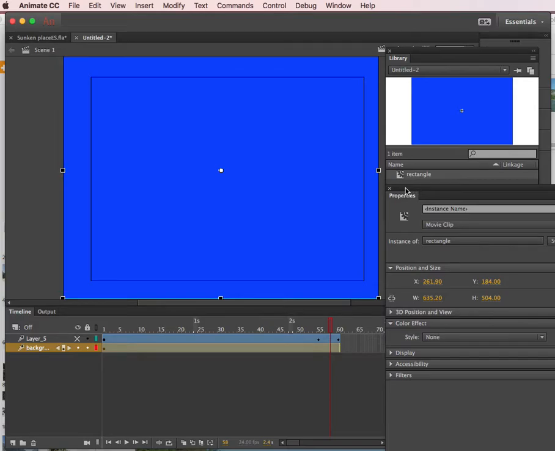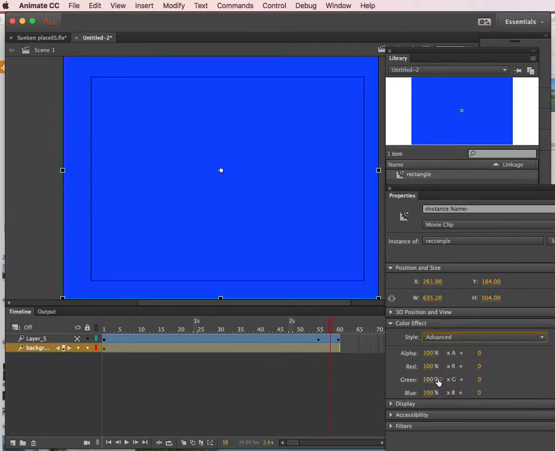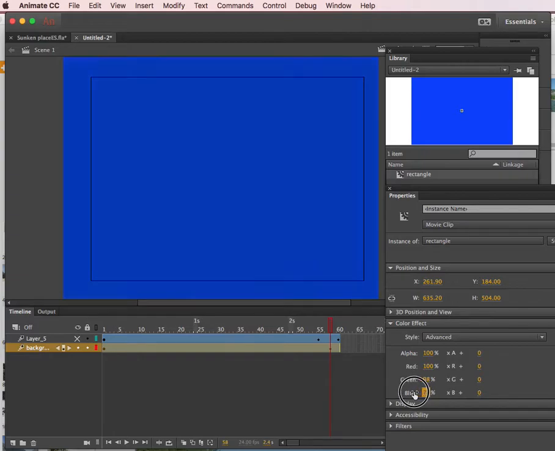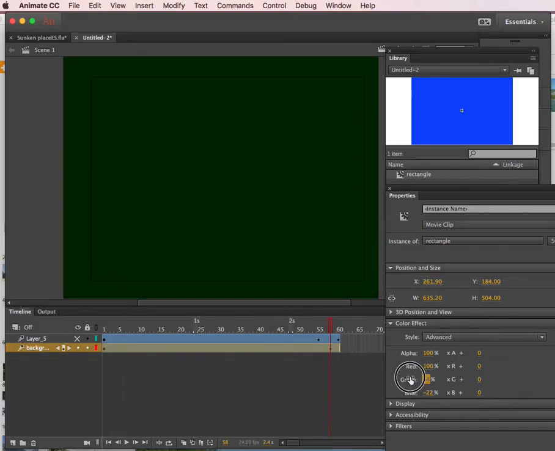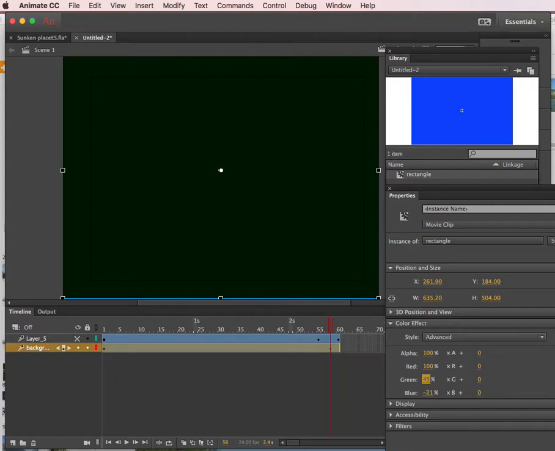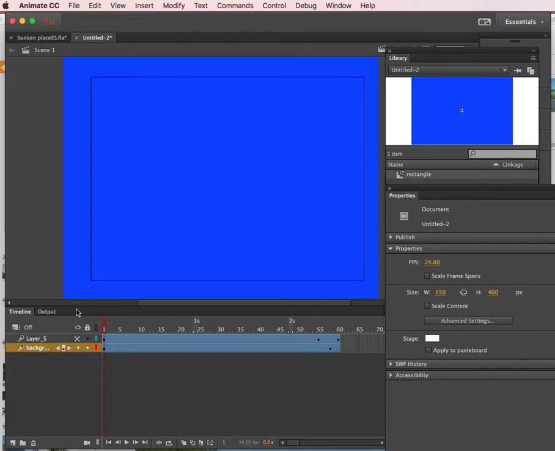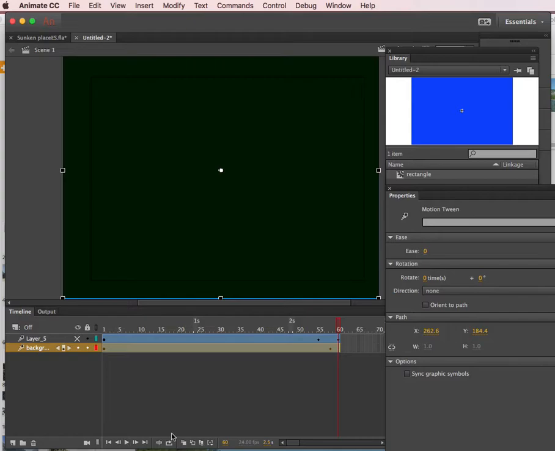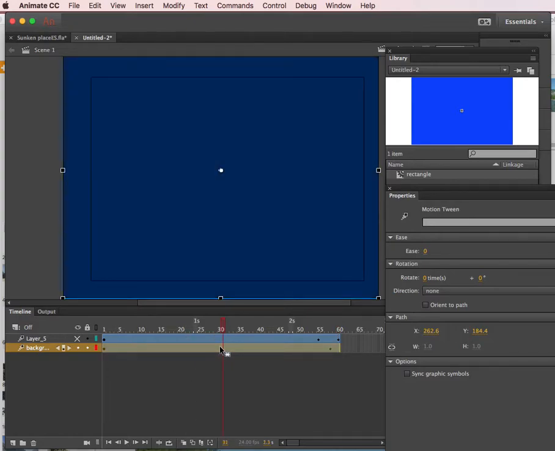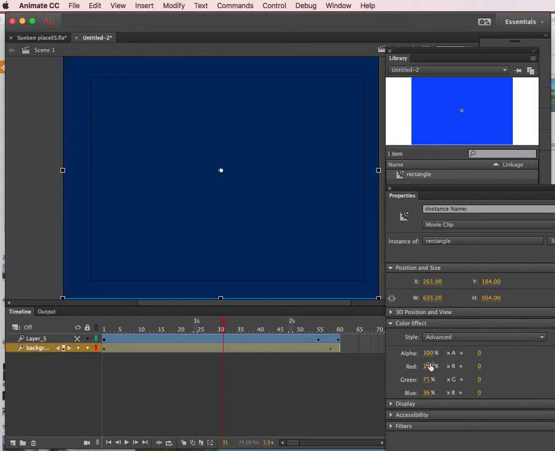I'm going to change the color. I'm going to go back to the advanced option that I like, and maybe I'll turn the blue down. Now it's green. That's kind of nice. Okay, now it's really dark. So I'm just going to leave it like this for now. When I go back to the beginning and play it, I have a background that transforms over time, and you can add more keyframes in here.